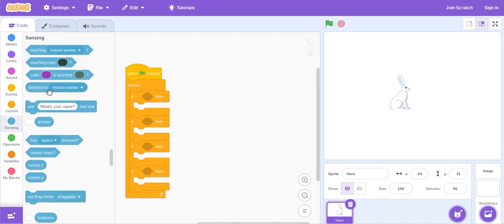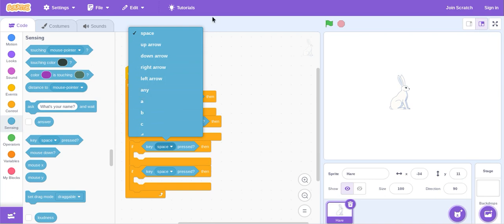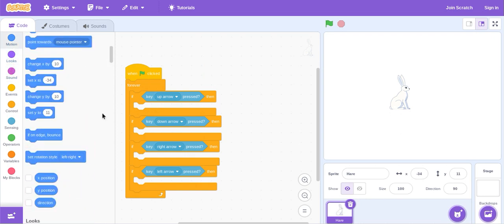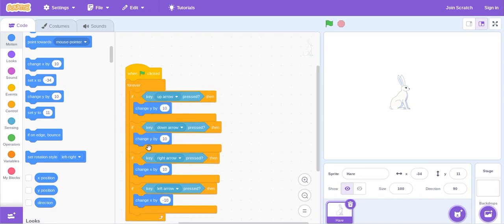So let's take our sensing block, which is the key space pressed. If up arrow pressed, let's take another and another and another: if up arrow, down arrow, left arrow, right arrow pressed. Then go to motion. So change x by 10 for the right arrow, and change x by -10 when you are pressing the left arrow. Similarly, the up arrow means changing y by 10, and the down arrow means changing y by -10.